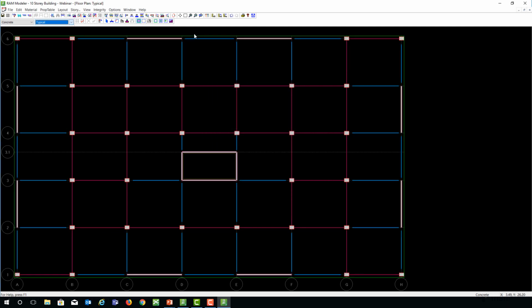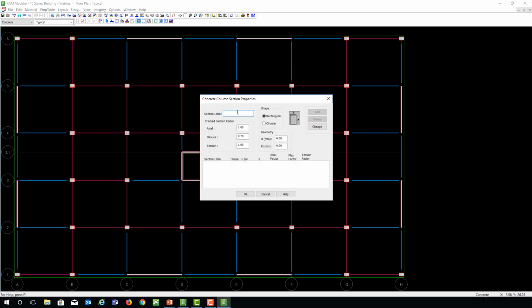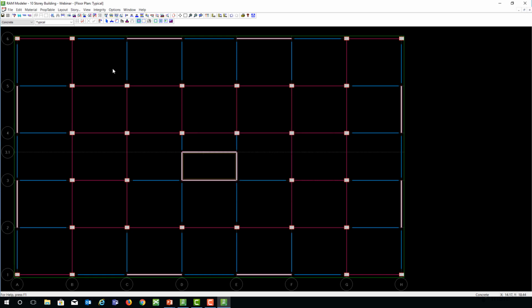But before modeling the story, let's first create the properties for the columns and beams. For columns, I'm just going to create three types of columns: 1 meter square column, then 750 mm square column, and then a 500 mm square column. For all the interior columns, I'm going to use 1 meter, and the exterior columns 750 mm. For the first 5 floors, I'm going to use these sizes. For the next 5 floors, I'm going to reduce the interior columns to 750 and the exterior columns to 500. And the roof is all 500 mm. So now I created the properties for the columns.